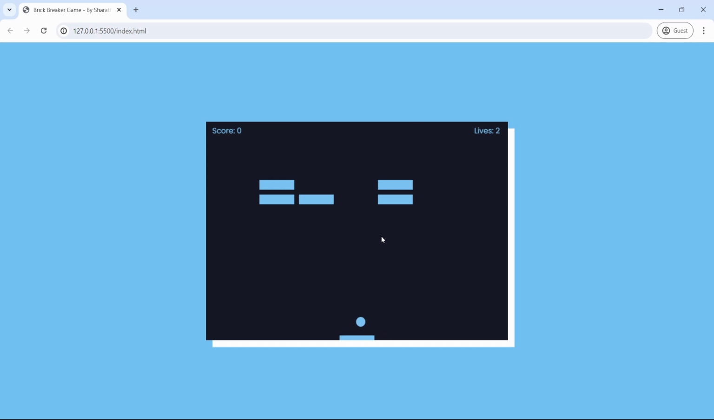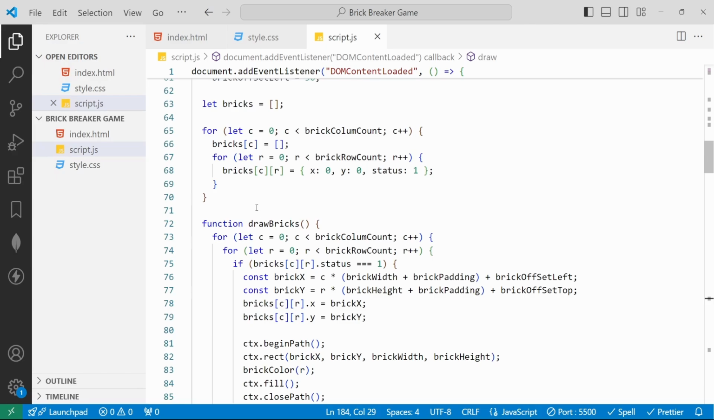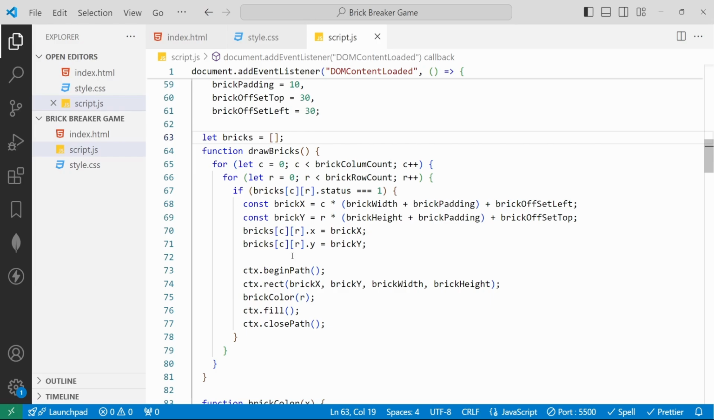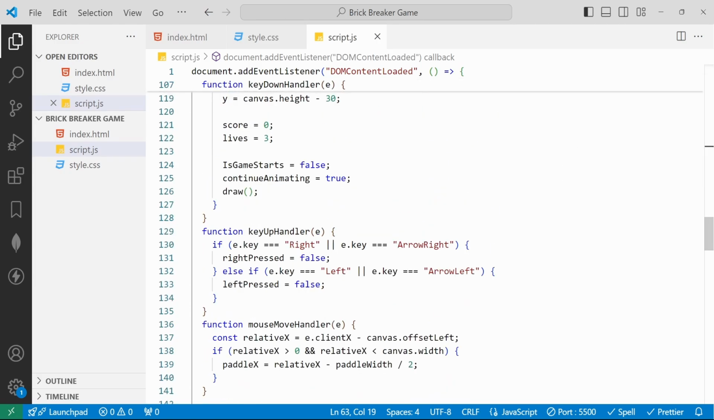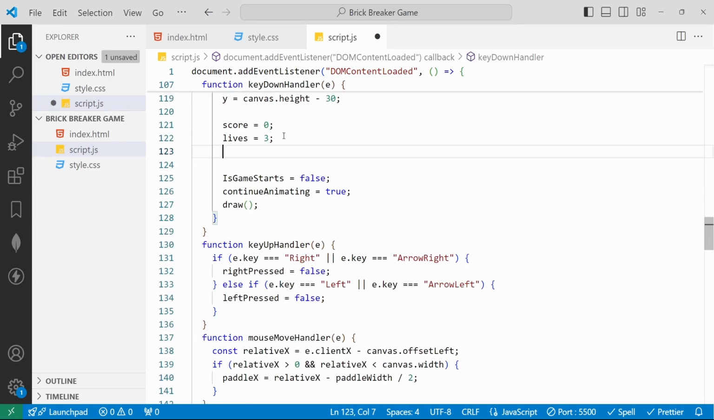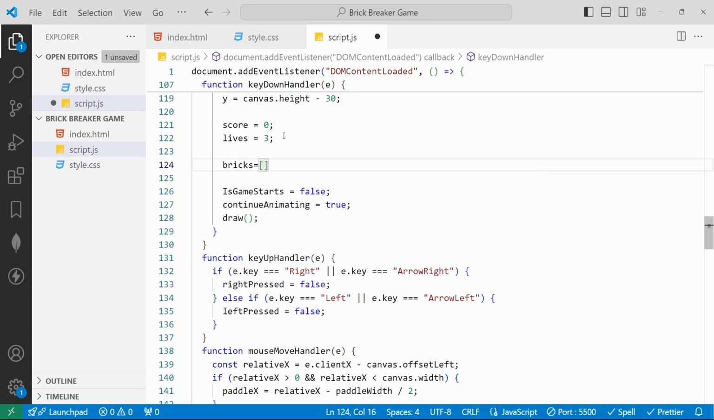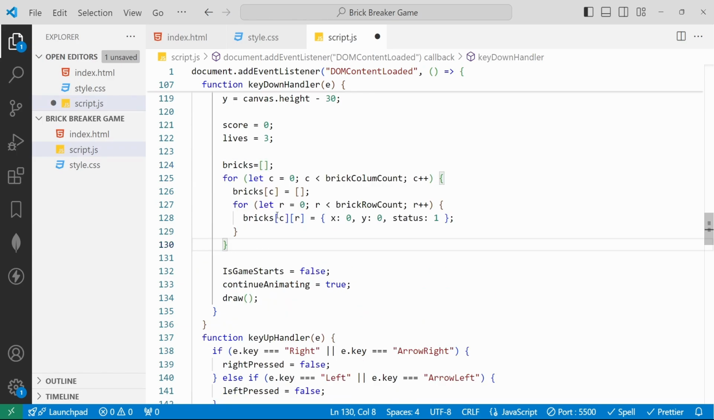Again I'm going to hit the space. Now still it is starting from where we left. We need to restart the bricks also. For that, here we have created the bricks globally. So instead of that, I will remove it from here and I will assign this whenever we are hitting the space, and then we'll set the bricks array equal to empty again, and then we'll loop it and we'll add the bricks property to this.